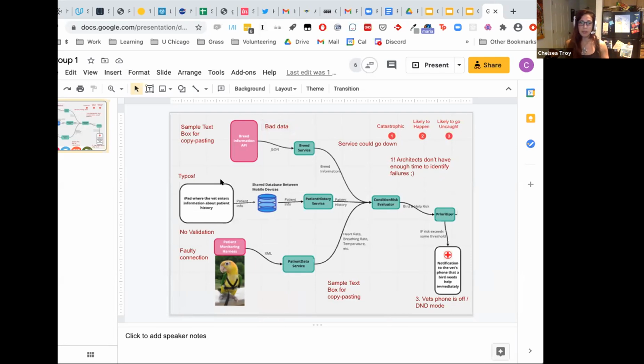There's a non-negligible chance that this software is going to be deployed at a building next to the Amazon basin or something. Probably not the best connectivity. And then we've got the vet's phone is off or is in Do Not Disturb mode. That's definitely an issue that we could potentially have to deal with.